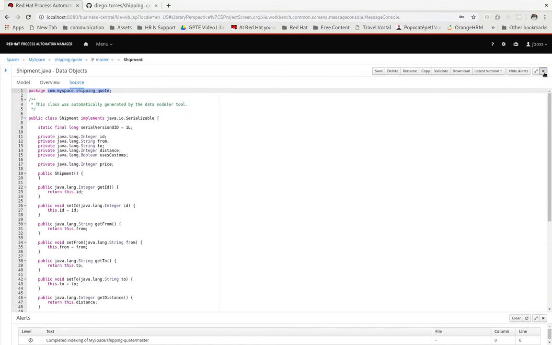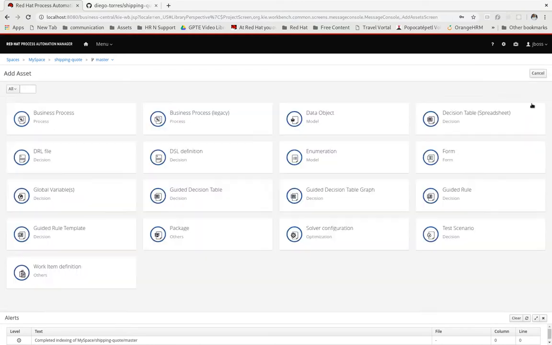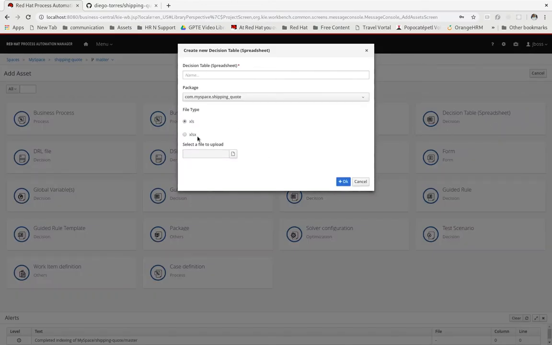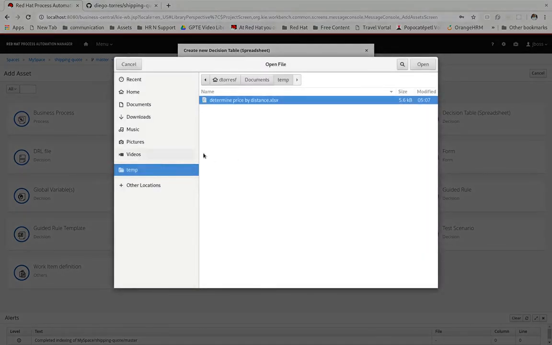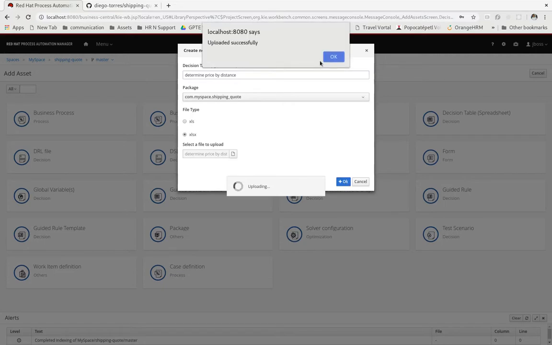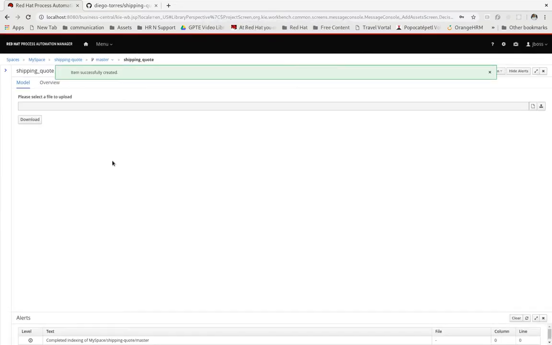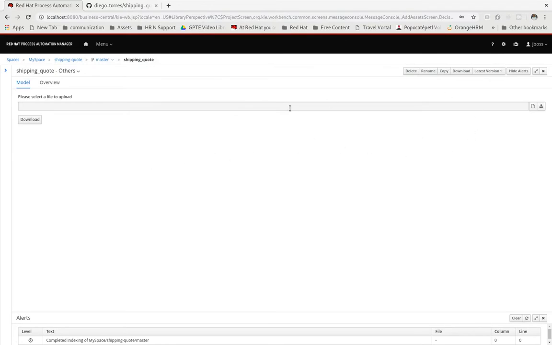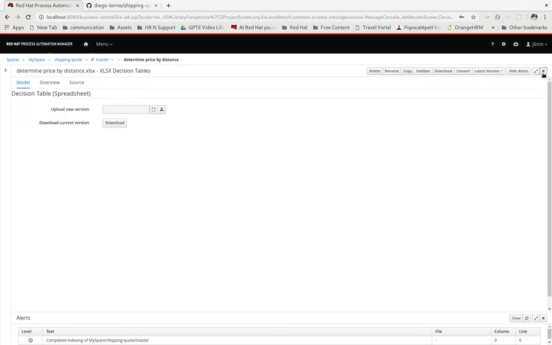I will close this shipment object, and I will add a decision table spreadsheet based on a spreadsheet asset with XLSX format from my temp directory, this determine price by distance. I will open it, and I will provide a name, determine price by distance. Like that, I click OK, and uploaded successfully. An upload tool is loaded in the screen. I will close that upload tool.